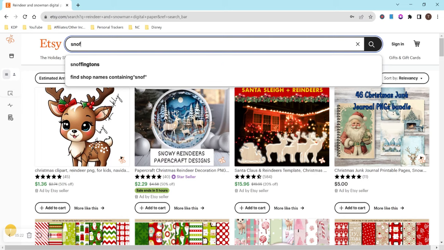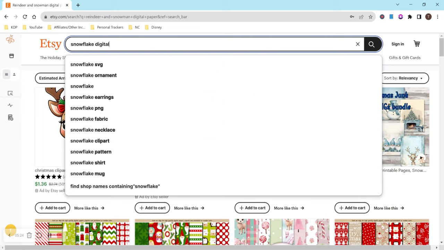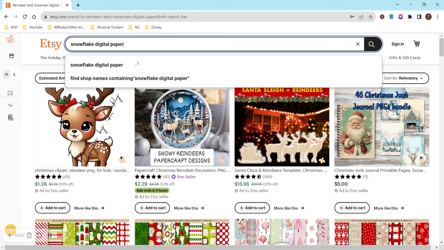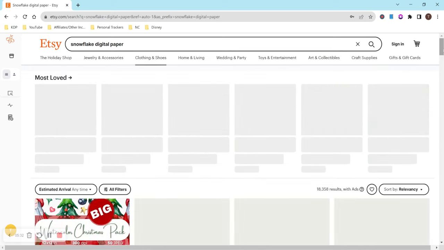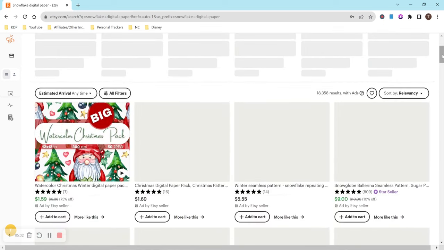So if I do snowflake digital paper, let's see what comes up for this, 52 monthly searches. Let's look here. Still not a lot of people searching it, but at least there's a good amount.